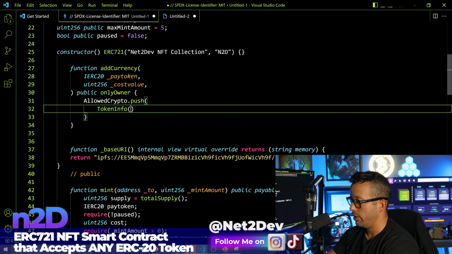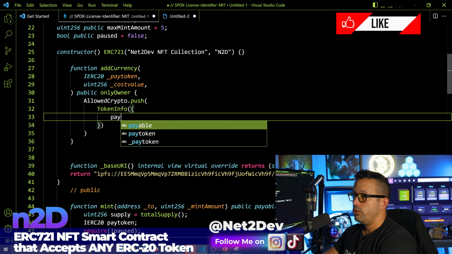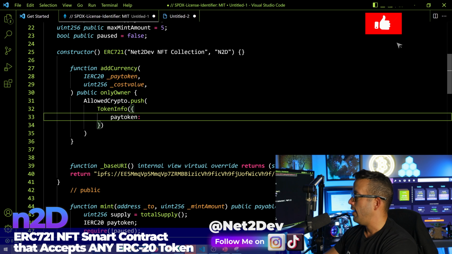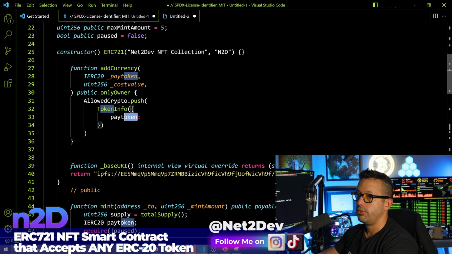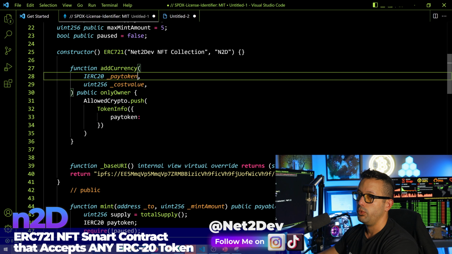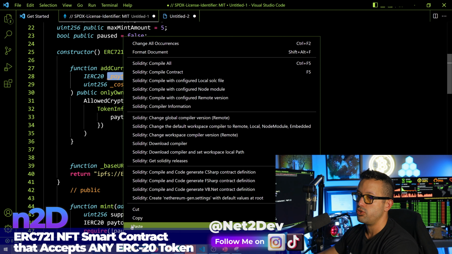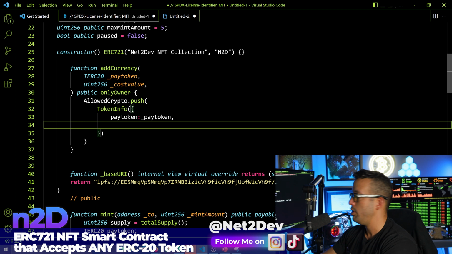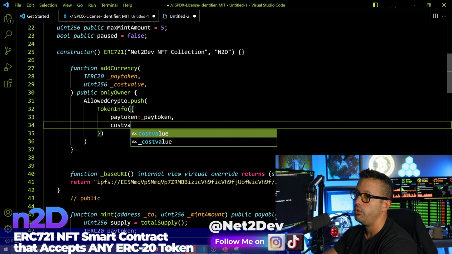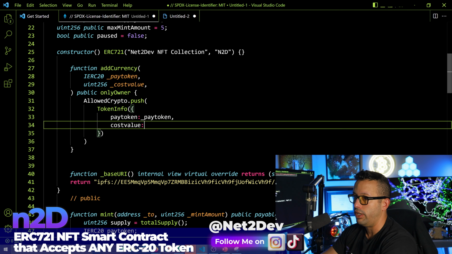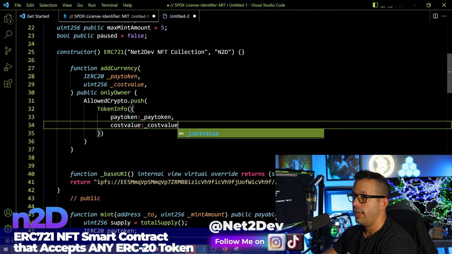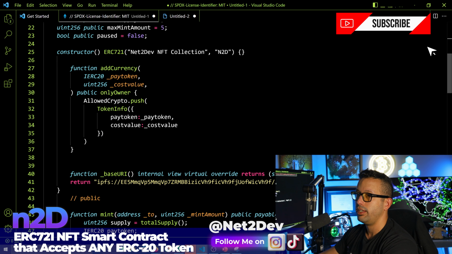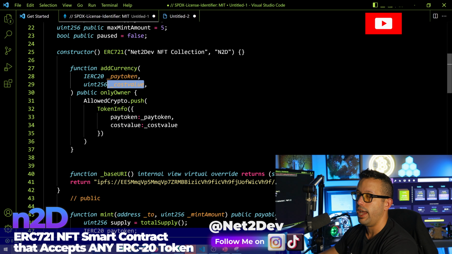Token info, we're going to open, and we are going to open the bracket here, and we are going to call pay token. And then what am I calling this? What I should be expecting as a value? The input from the contract owner every time that he or she wants to add a different crypto to be used for payout. And then the cost value, what's the cost value? Those are the two values inside the contract. This will be the cost value that I am asking right above here. This is where I'm asking on the add currency function.